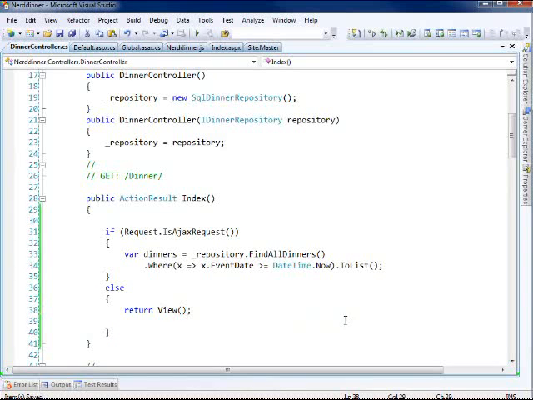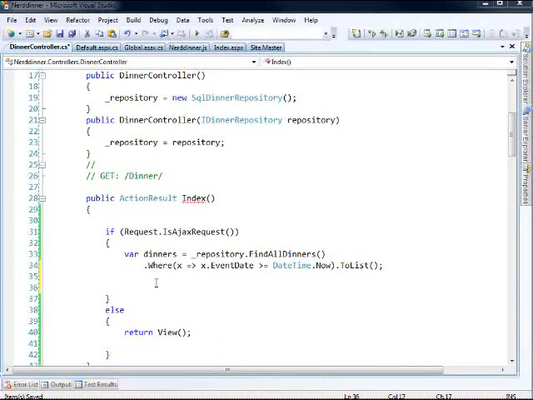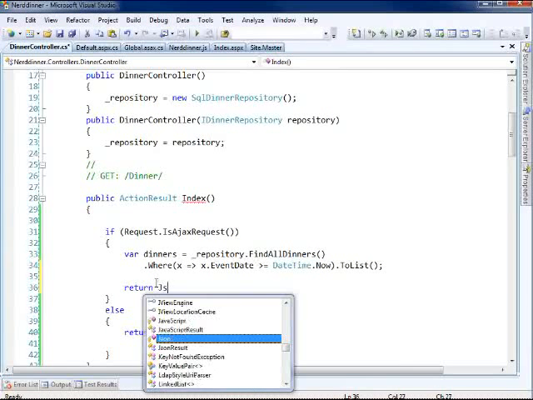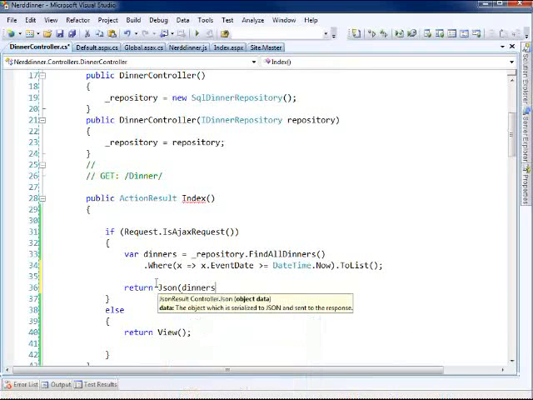Great. So now what I need to do is parse this stuff down to JSON, and that is not as hard as it seems. All I have to do is say return Json dinners.